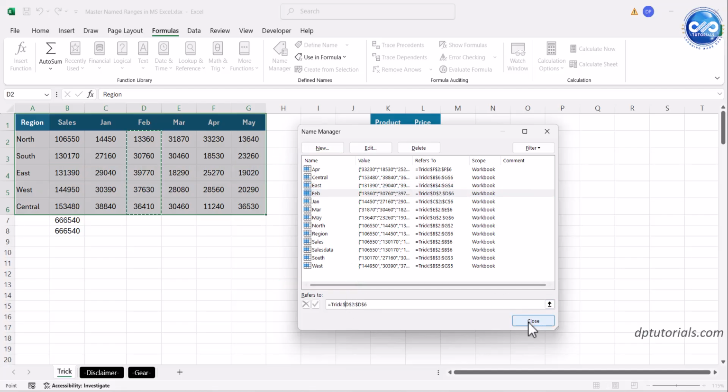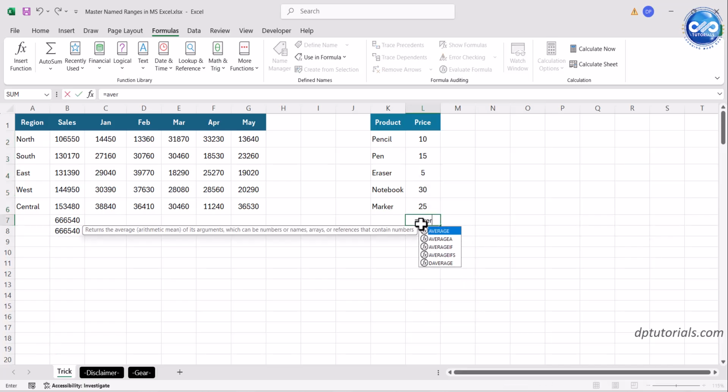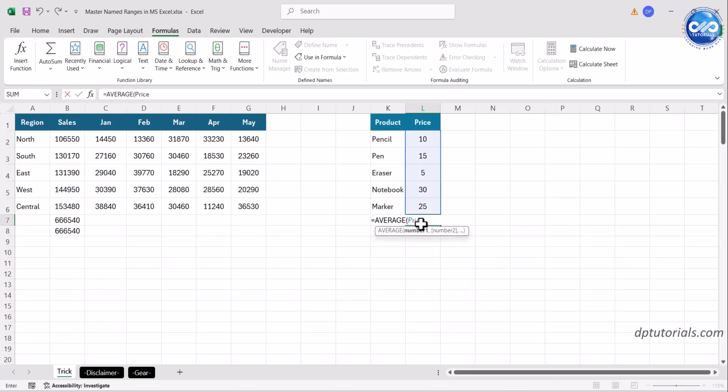One more example, define Prices for L2 to L6 and try using it in a formula like =AVERAGE, open the parenthesis, type Prices, close the parenthesis and press enter. And that's it. You have just mastered named ranges in Excel. It's a small step that makes a big difference in how you use Excel.